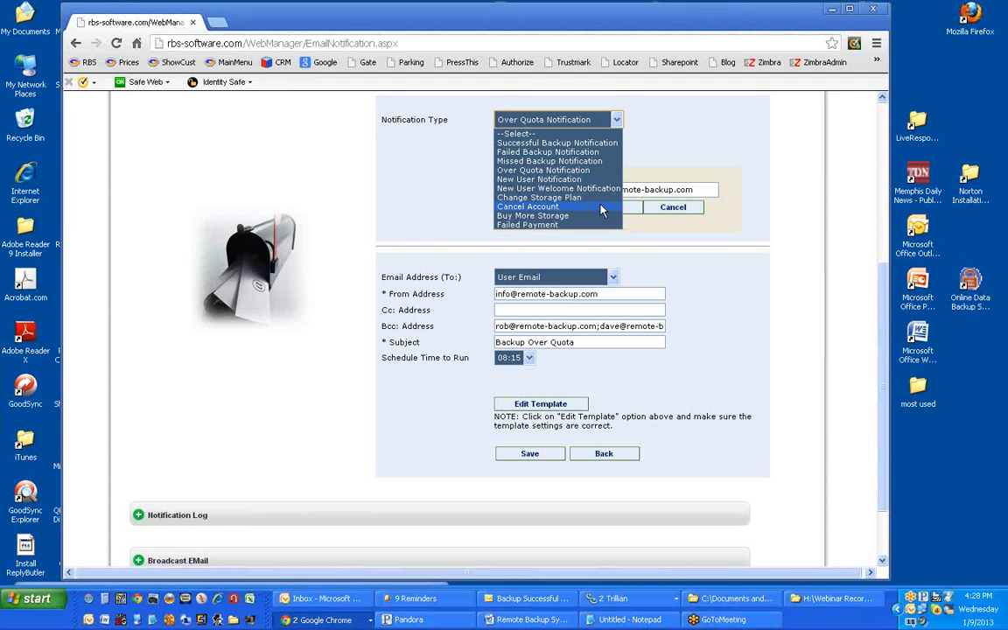Another email notification associated with the e-commerce plugin is the cancel account. In fact, all of them from here on out are associated with the e-commerce plugin. If a user logs into the website and cancels his account, this email will be sent. If he logs in to buy more storage, this email will be sent. If an automated payment fails for a user's credit card or PayPal account, this email will be sent.